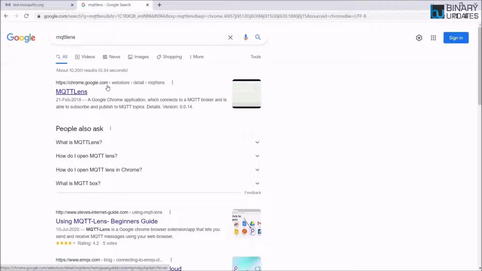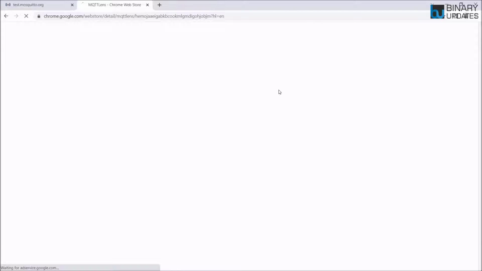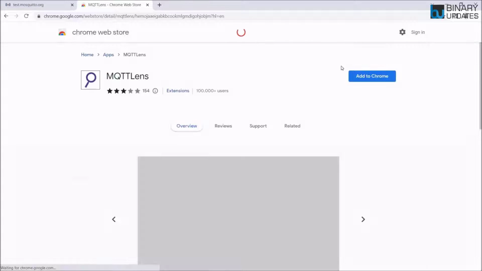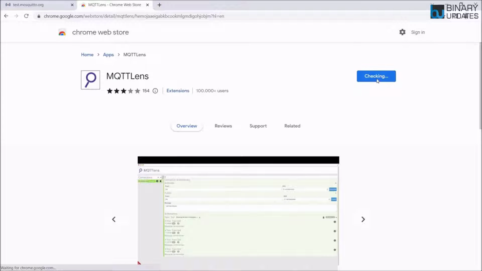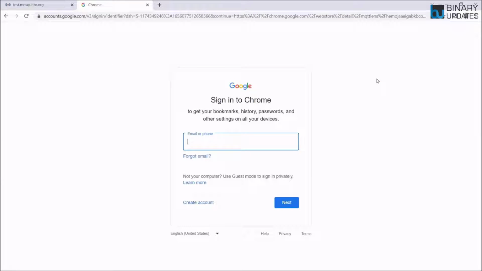You have to have Google Chrome for that. To keep it simple, we are going to install this MQTTLens. So click on MQTTLens and it will take you to the Google Chrome app. So just click on add to Chrome and this is quickly installed. It asks us to log into our Google account.